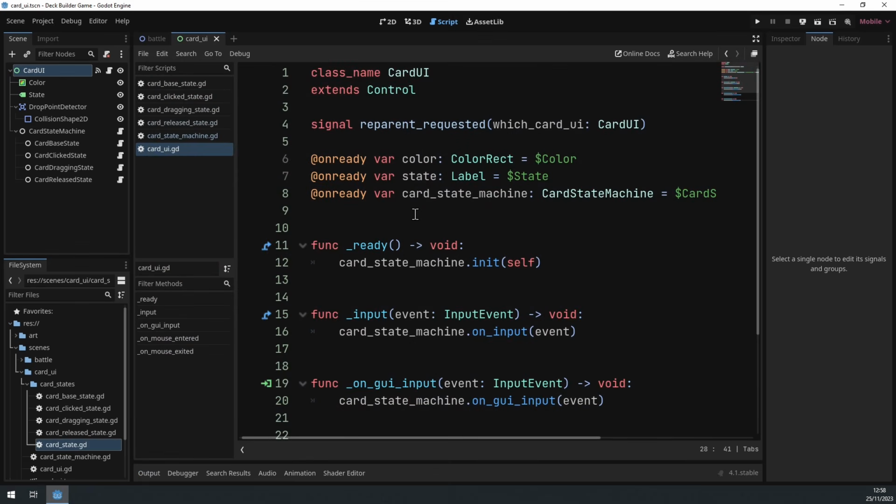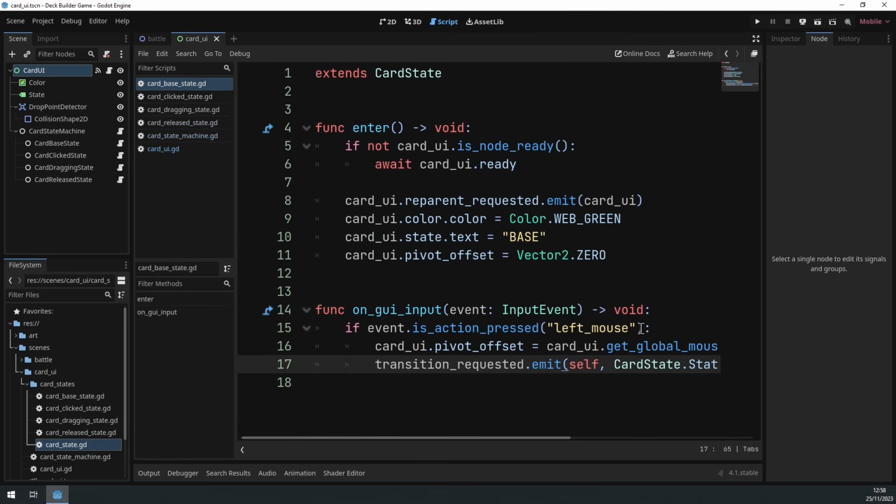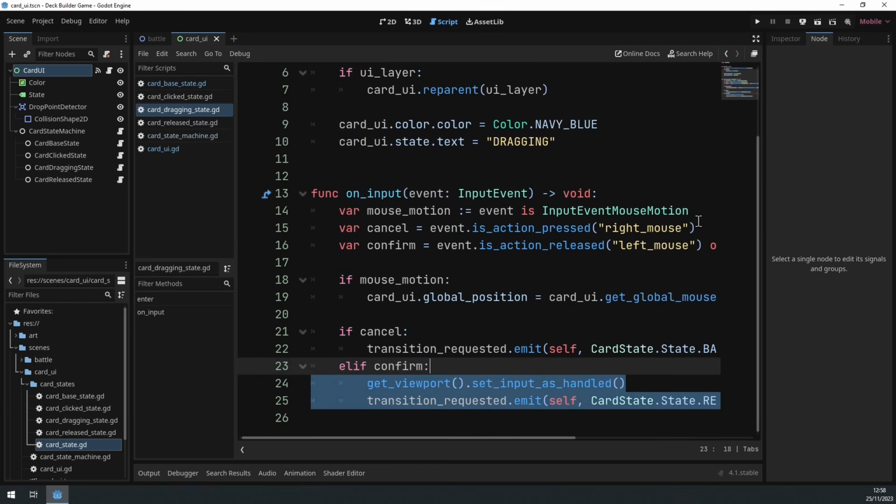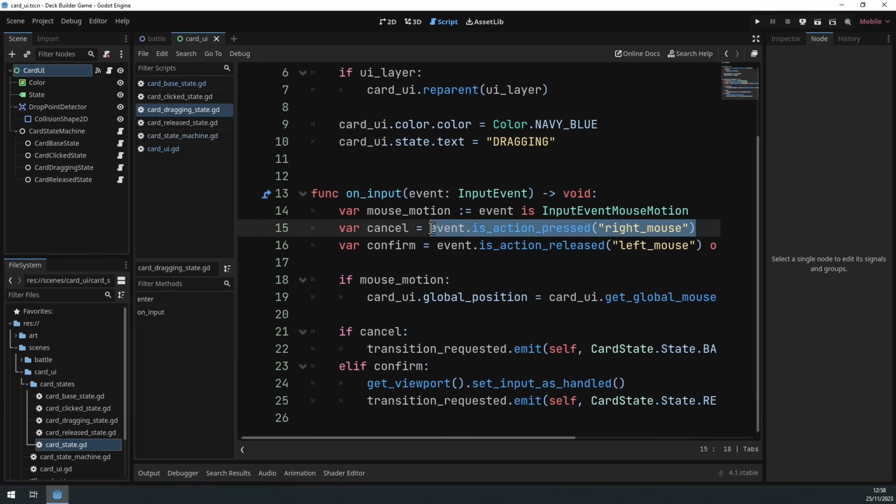Well, we have another interesting problem. Namely, if we go to the base state, for example, you can see that we have this condition event.isActionPressed left mouse. And in the dragging state, we also have an event that is action pressed right mouse. But we haven't defined any input actions yet for this project.